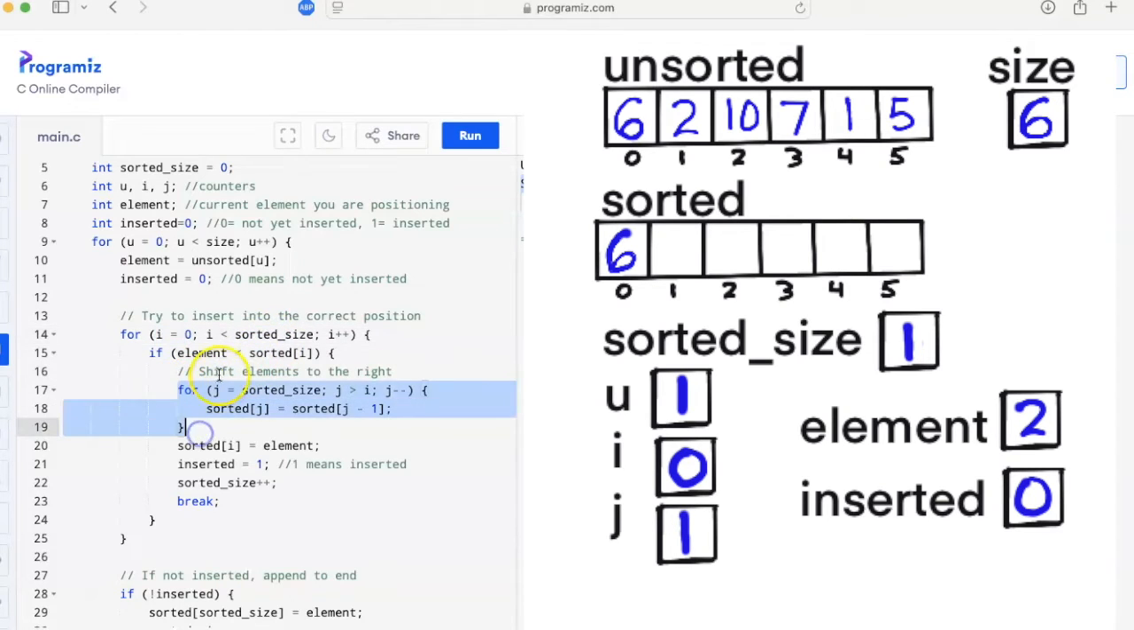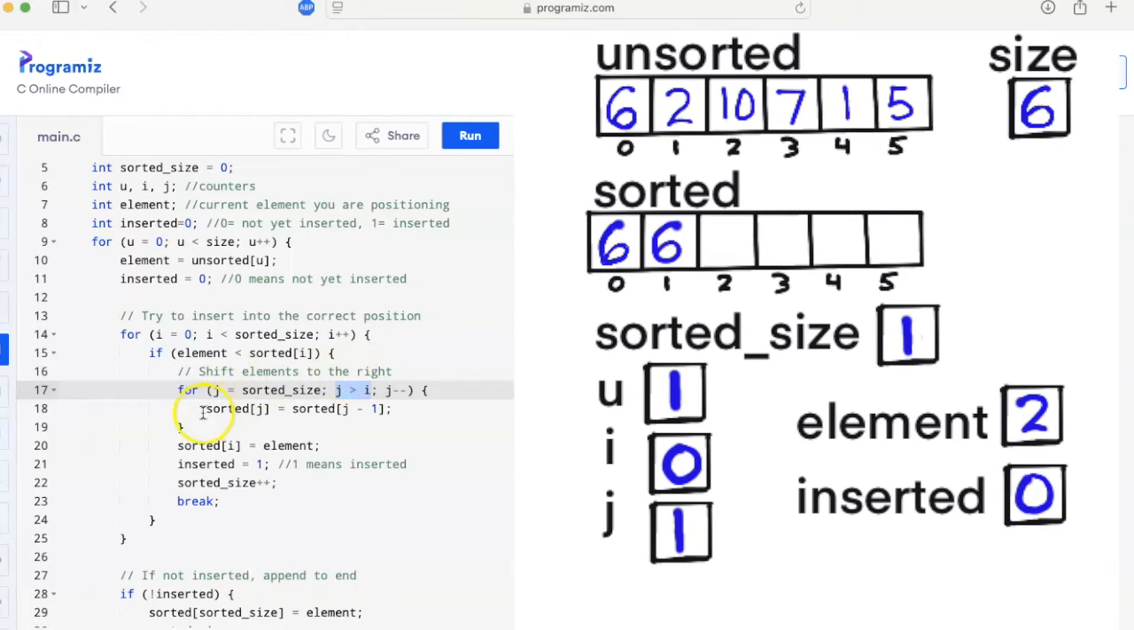We'll go through this for loop, so we'll set j equal to the sorted size. Right now it's just 1. Is 1 greater than i, which is in this case 0? It is, so we'll go ahead and say sorted position j is going to get sorted position j minus 1. But don't worry, we have that saved so that the 2 can go in the old place where 6 was.